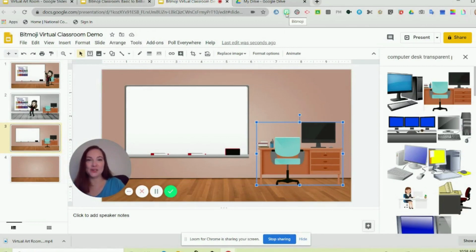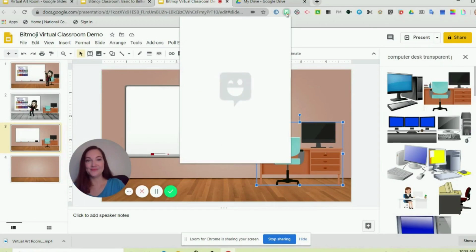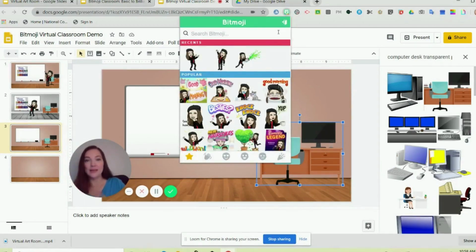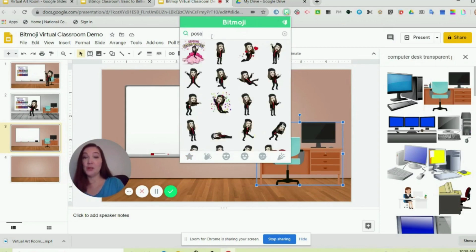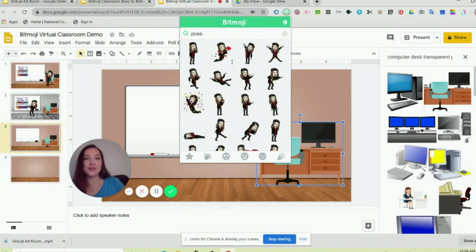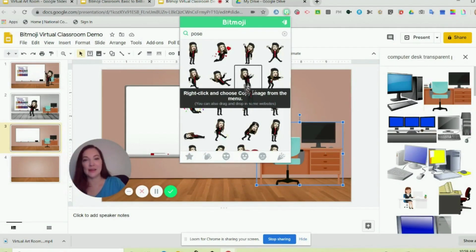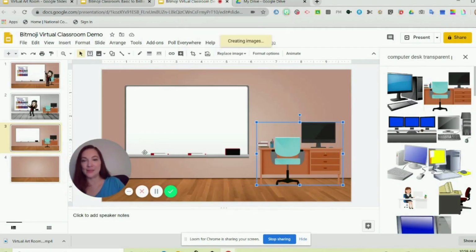Go up to the top of the screen and click on the Bitmoji extension. A window pops up. A lot of these items have text, and that might not be appropriate for what you're wanting to show. At the top, you can do a search for pose. That's going to allow you to see different items that might not have any text. I'm going to click and drag that into my space.